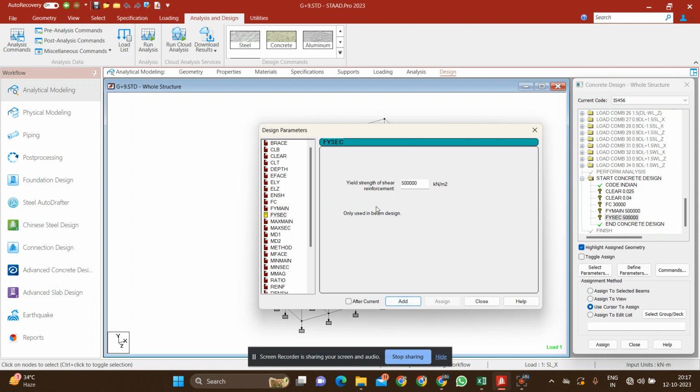Now I have to specify the diameter of the bars which will be used. Here, max main means the maximum diameter of the bar for the main reinforcement. For that we will choose 32 as the maximum bar diameter. That I will add. Maximum secondary reinforcement we will choose as 10, that is the shear reinforcement. You can say stirrups or lateral tie.